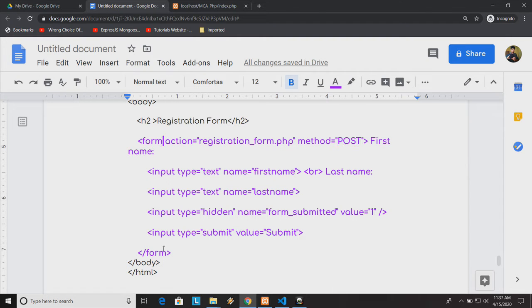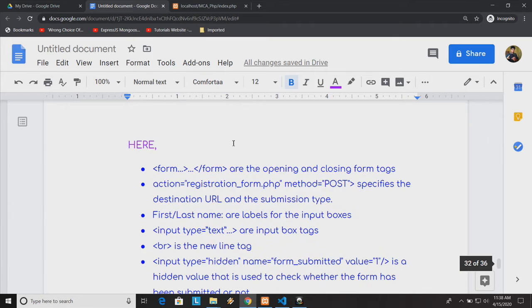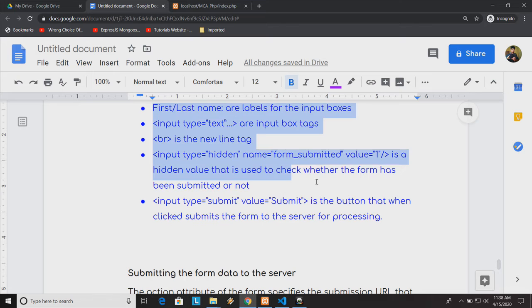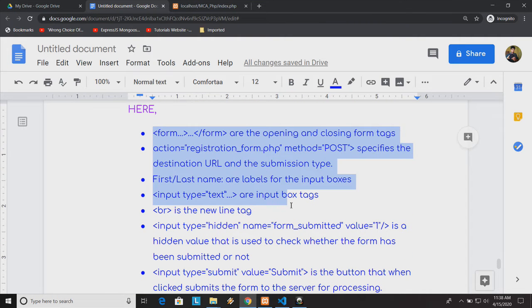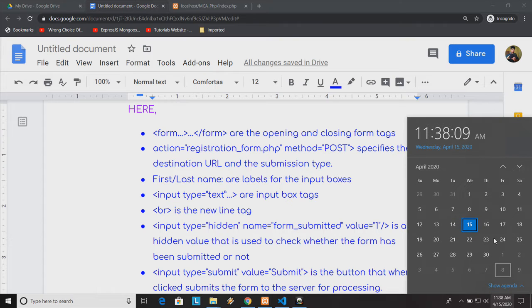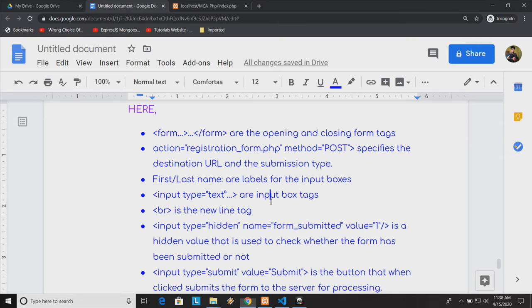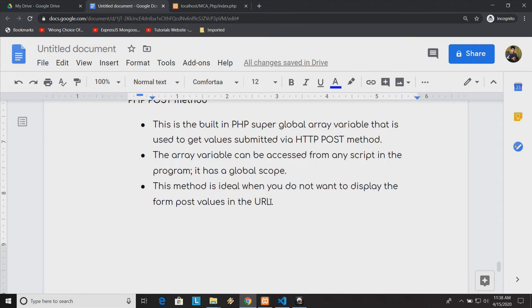A form tag contains a number of elements like text boxes, checkboxes, an edit button, anything. A submit button is a must. If you miss the submit button, it's like riding a car without a tire. So, the attributes are the post method and the page you want to transfer to. The same explanation is given here, and I sent this document to the WhatsApp group on 14th April 2020.